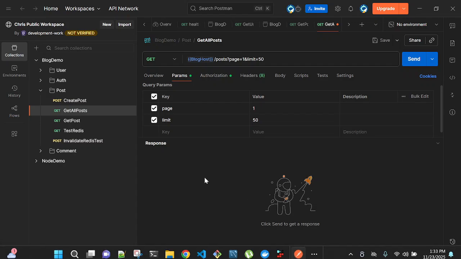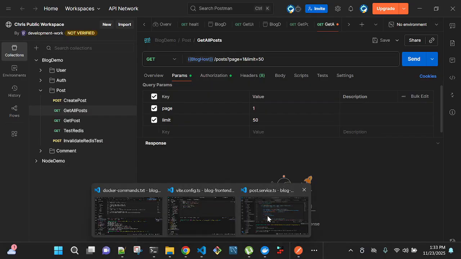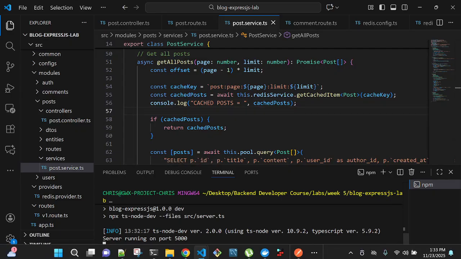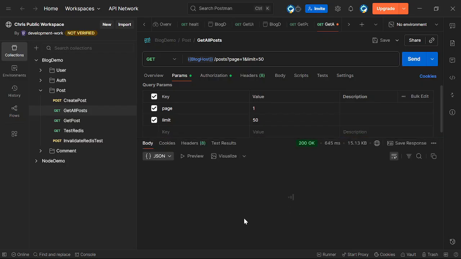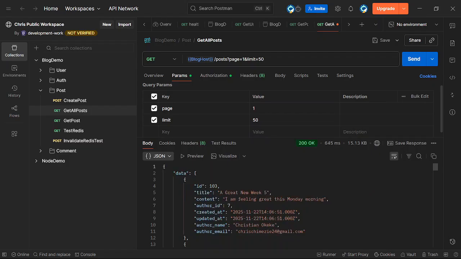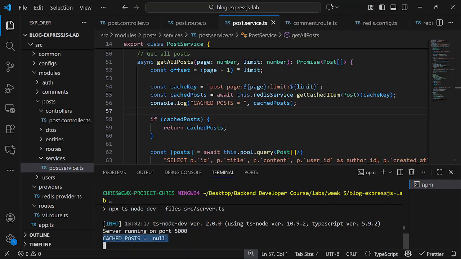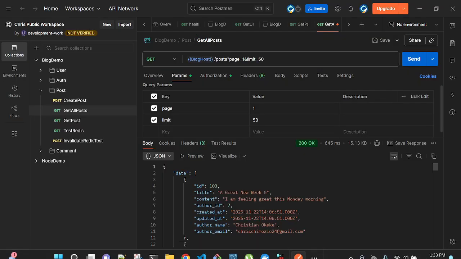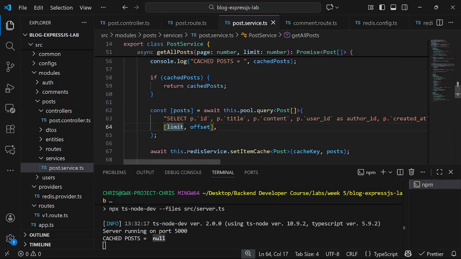Okay, Postman is up. Let's call this endpoint and see if we have cached data. If we have cached data, it's going to console log it here in the server for us to see. So let's call it. Okay, we've gotten our data. It didn't cache any data. There's no data cached already, so everything is null. So the data returned here is directly from the database, right? Because it came here and queried the database directly.